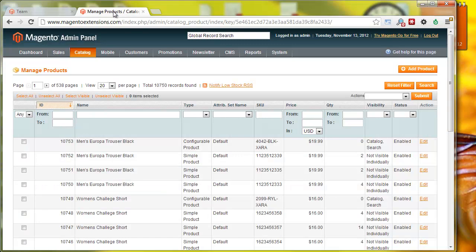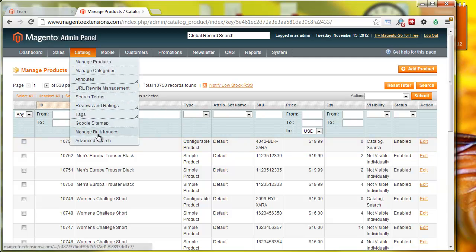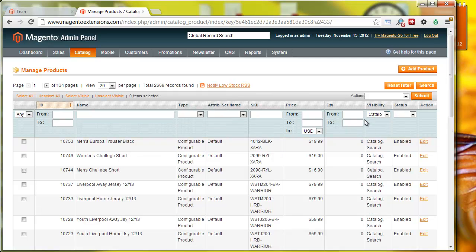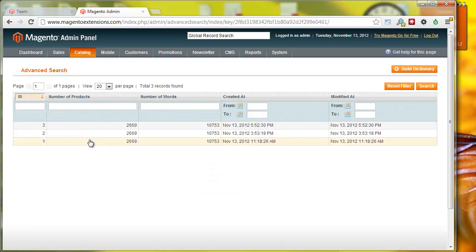So first of all, once you install it, it actually taps into your catalog and takes only the searchable products and indexes their names, and so you have a base to work with. So if you go, you'll notice that if we just choose by visibility, you'll notice that you have 2,669 products, and then when we do our advanced search, this is our dictionary. It's based on those number of products.